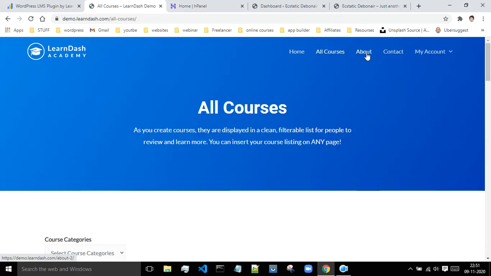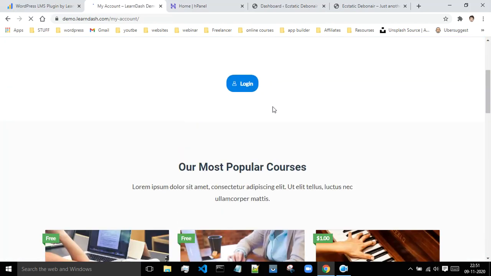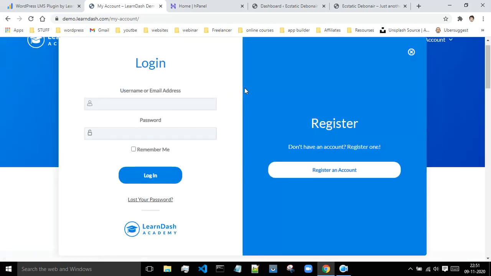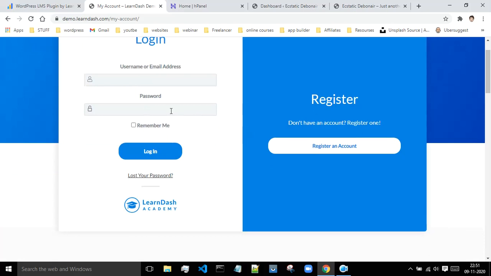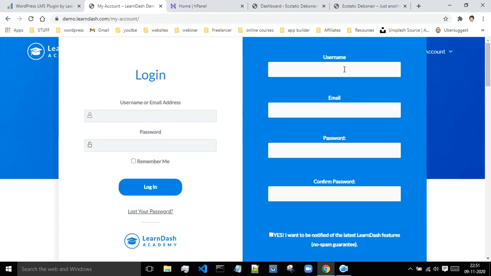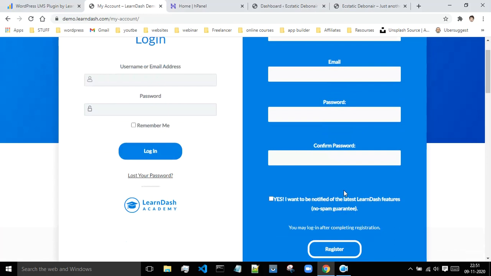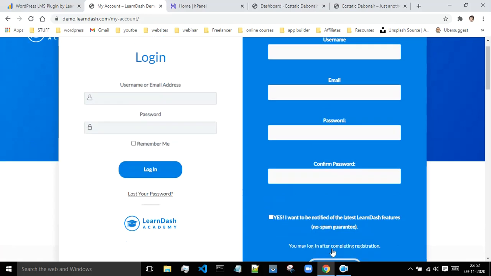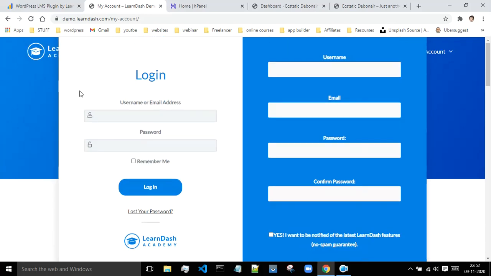And again, we have the About page and the Contact Us page, and under My Account you can log in over here. If I click on login, you get this beautiful dashboard where you enter your email ID and password and log in. If you are new, you can click on register, and enter a username, email ID, and a password, and type the password again to confirm it. If you want to get notifications and all, you can tick this and click on register, and you will be registered. But as of now, this is the demo website, so we cannot register on this website.